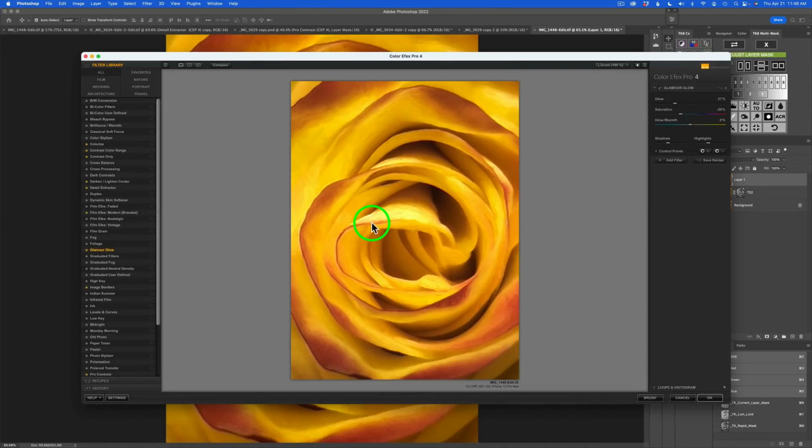And let me know what your favorite filters are that you use with Photoshop, or your favorite plugins, I should say. Let me know. I'd love to hear, like, is it Luminar, and are there certain filters in Luminar you like more than others? Let's get a dialogue going. I'd really love to hear from you.